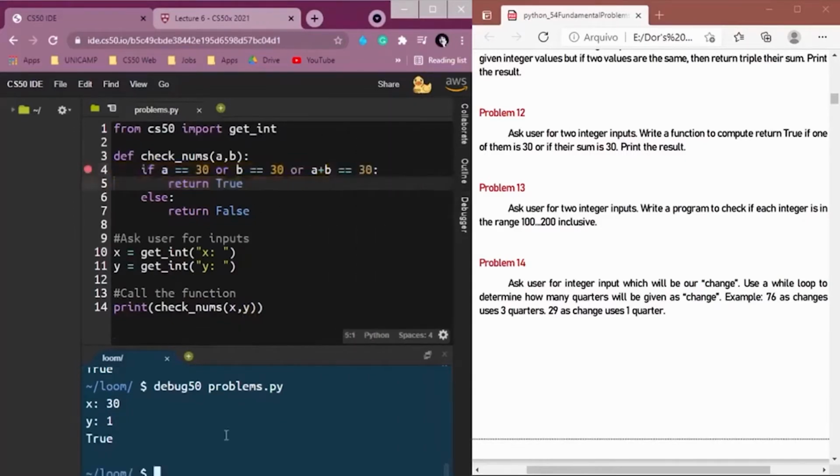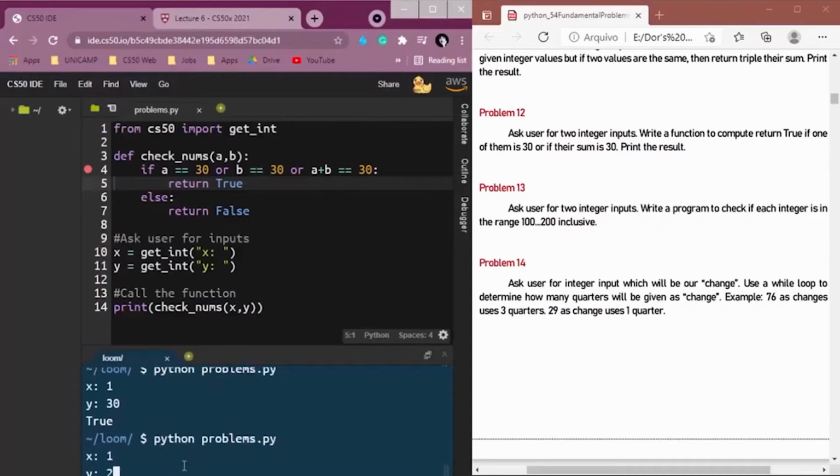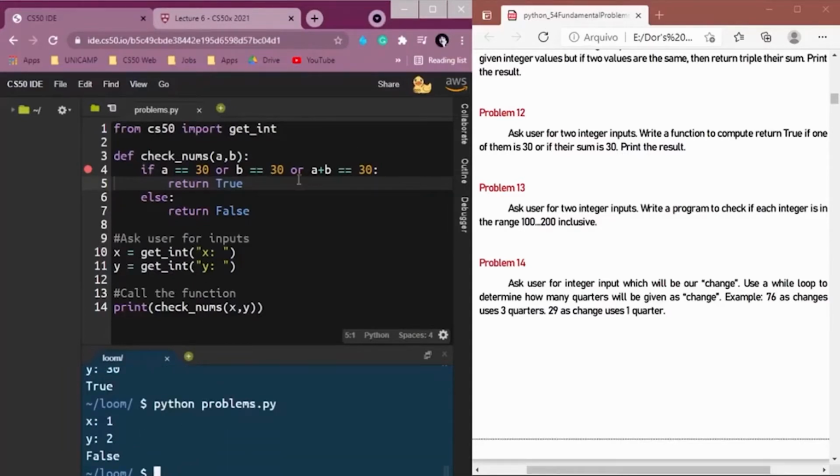Okay, the same thing for the other case. If we put 1 and 30, it's going to return true because our b here is 30 and it's true. And if we put a random number, for example 1 and 2, it's going to return false because none of these conditions are satisfied. Okay, let's go to the next.